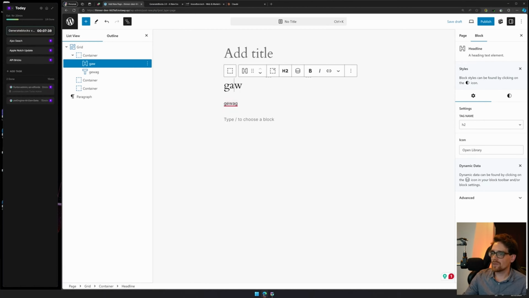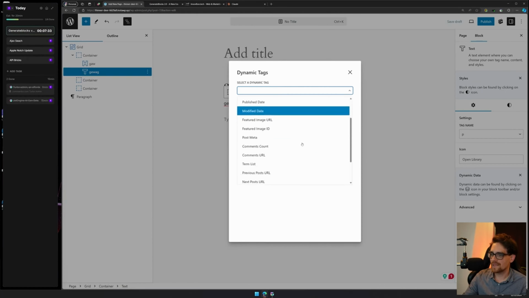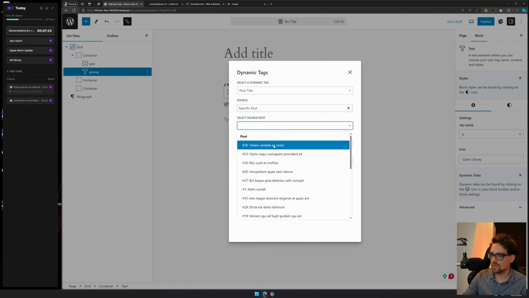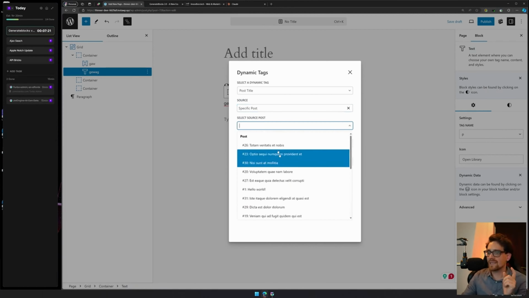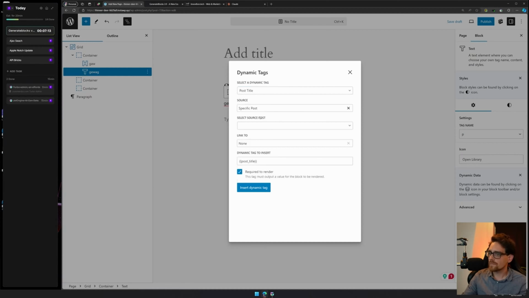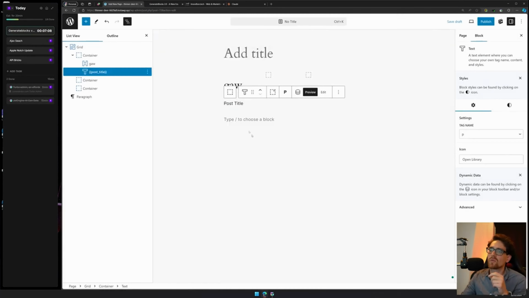But one thing it already has available is dynamic data. And if we open up dynamic tags and look into it, we see that we have a post title available. And we can set it for a specific post or for the current post. If we select a specific post, we can select a lot of things. We can select the posts, the pages, Jet Engine things, and recipes. So that was a very nice surprise. The dynamic data is already available by default in Generate Blocks, which isn't available in most of the other tools. There you have to pay extra.